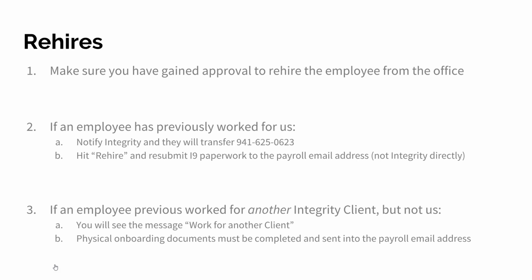It should always come through the payroll email address. Okay? If there's a special circumstance and another client of our payroll company, but not for us, you will see the message work for another client. So their onboarding documents will have to be completed in the physical form. So again, we would print out all of those documents and you will send it to the payroll email address. We will turn that into Integrity and they will need to complete the process from their end. Okay?